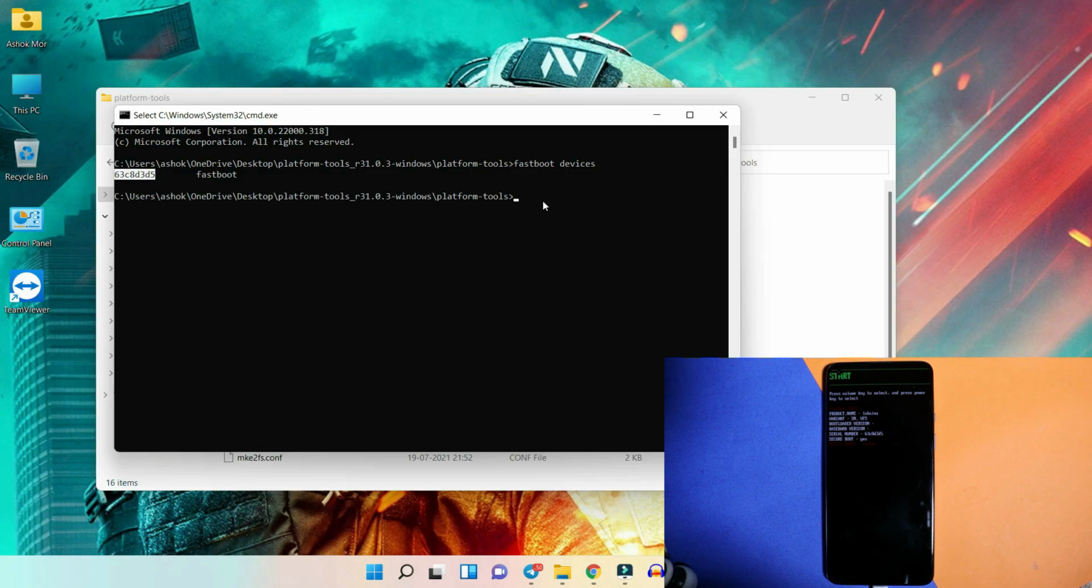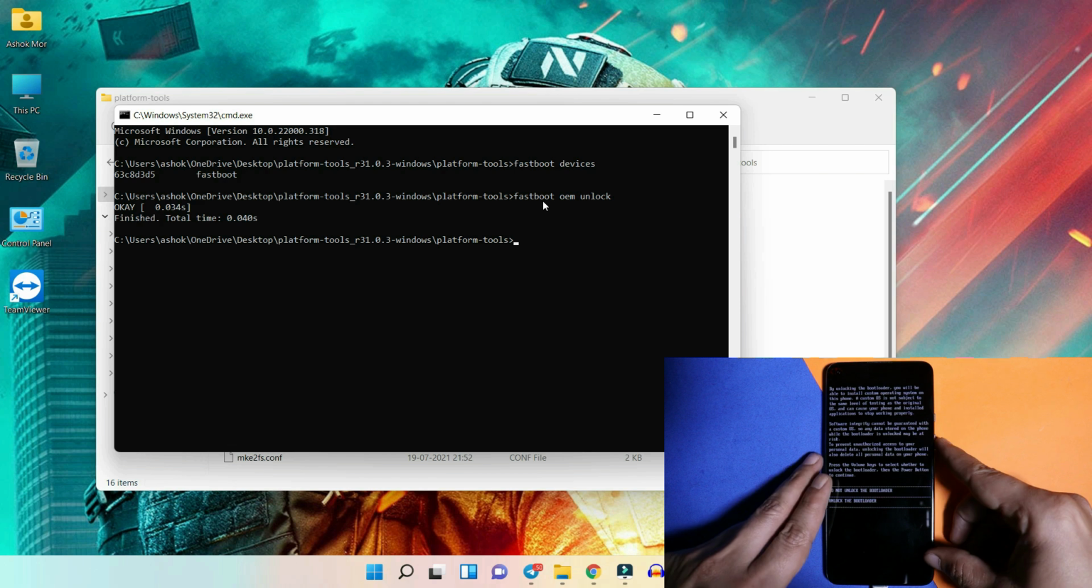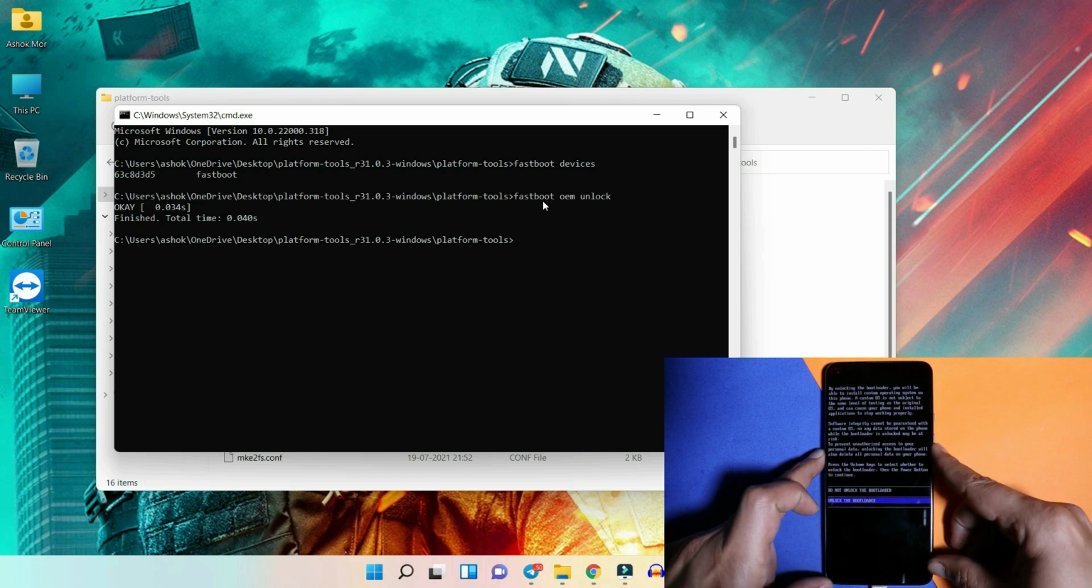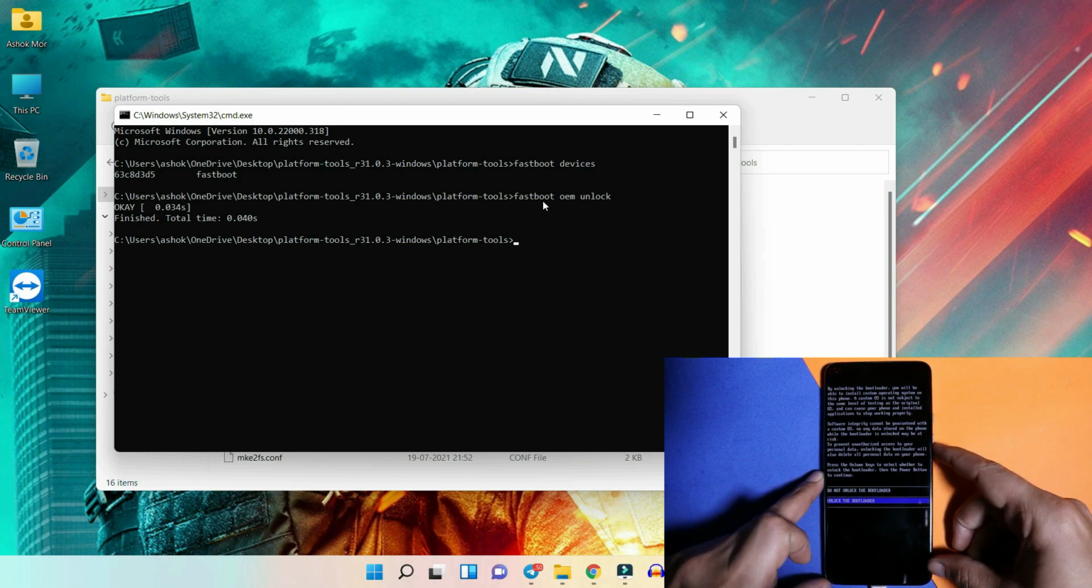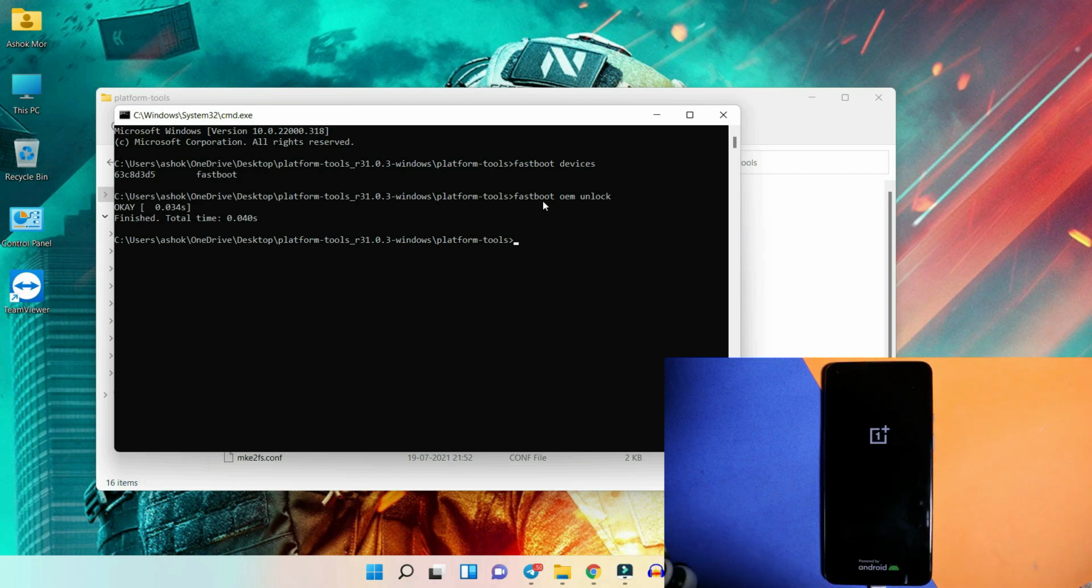Let's unlock the device by giving a command, that is fastboot oem unlock. And before hitting enter, make sure you have taken the entire backup of your device, because unlocking the bootloader will completely erase the data from your device. So I have already taken the backup. Let's hit enter. You'll get a pop-up on your device asking you to make a selection if you want to unlock the bootloader or not. You can use volume keys to select unlock bootloader, and to confirm, press the power key. Now your device will boot into recovery and perform a factory reset. Later the device will boot into system.